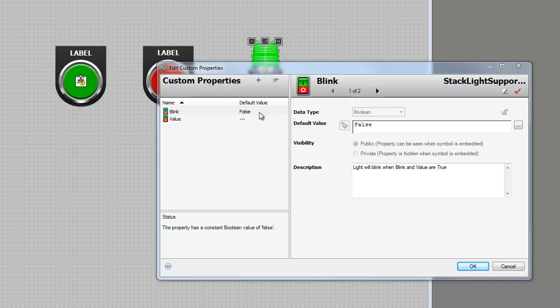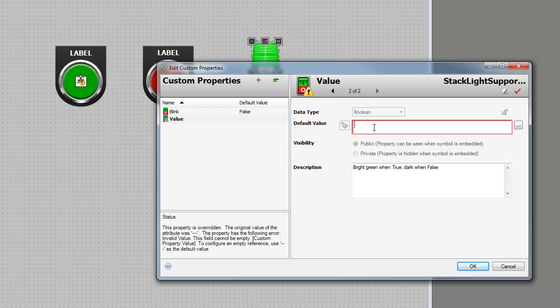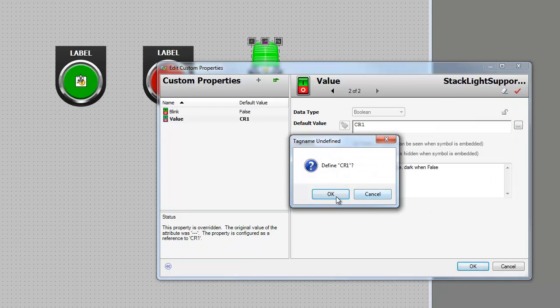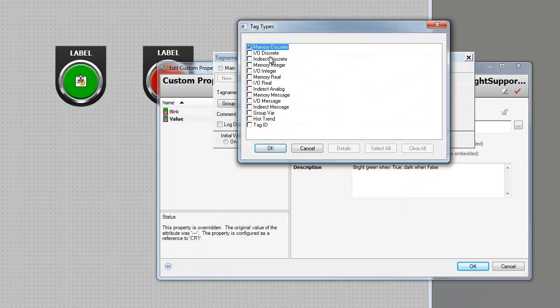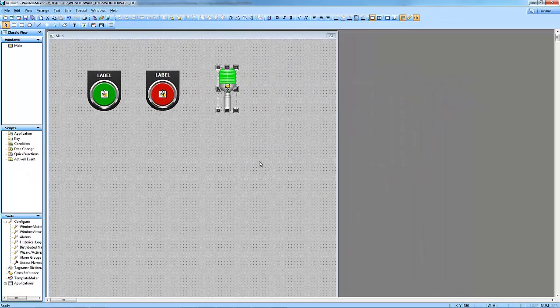Back in here, you can set it up to blink. All you have to do is write true. If you don't want it to blink, just put false, or you can use a tag to make it blink for different meaning. So this is CR1. Yep, we want to define it. It's the same thing. It's a discrete I/O. OPC, and it was CR1. We'll click save. Select close.